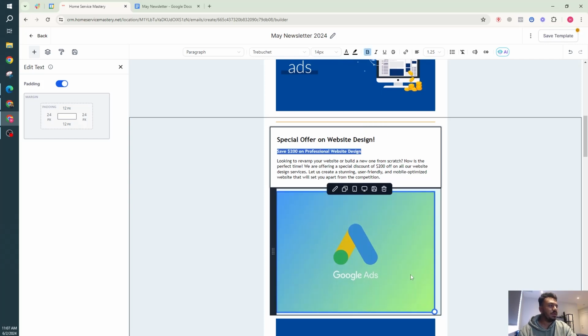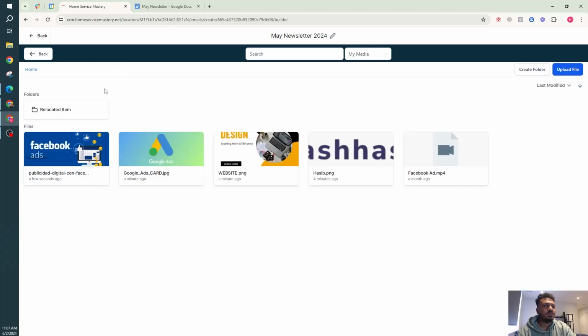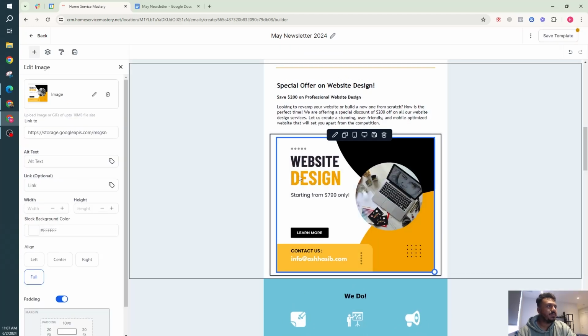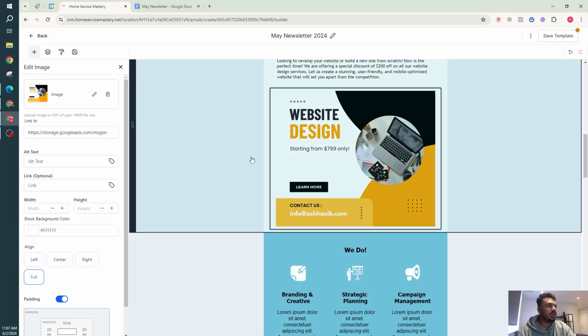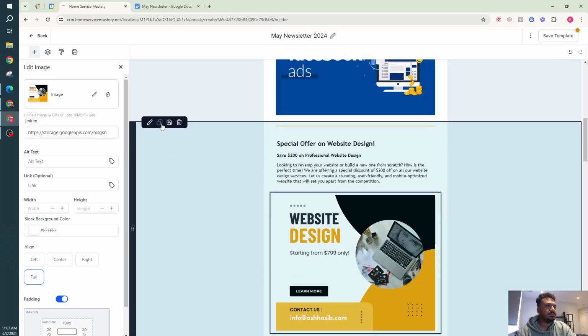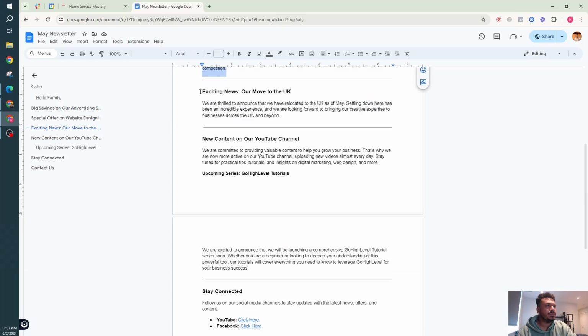Bold. And now I will get rid of one of these images and change this image, of course. That's it. So these are my top two sections. Again, I'll clone this section. What's the next one? Exciting news. I moved to the UK.